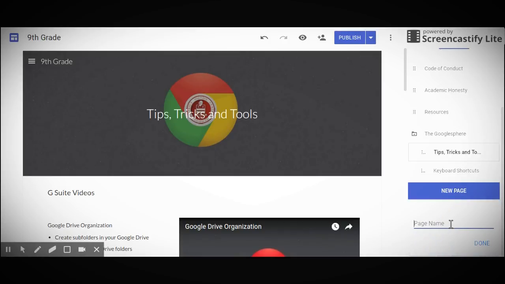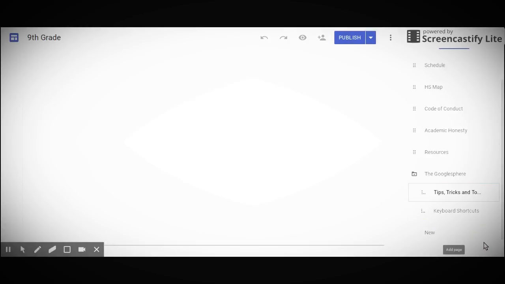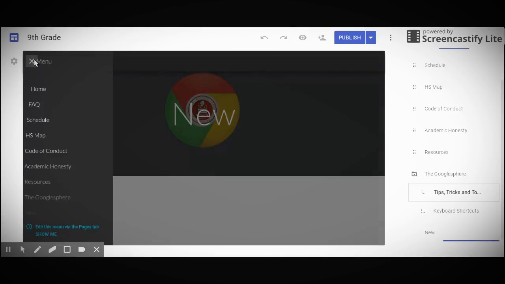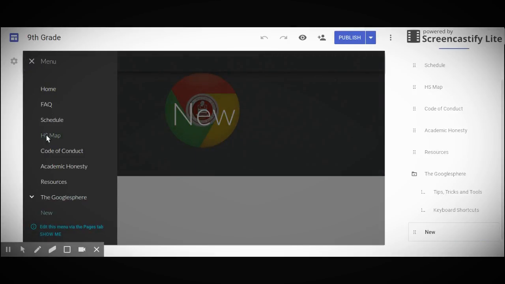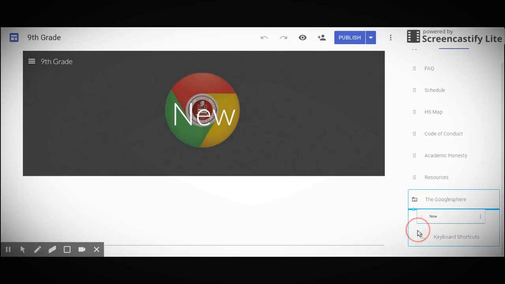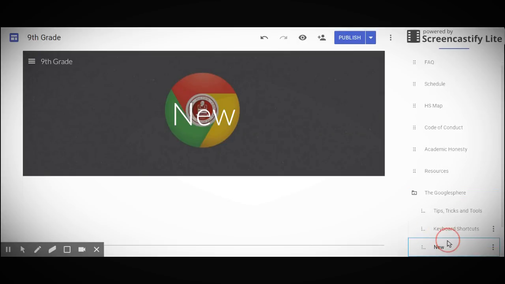If I click new page, and I want to add new, when I click done, it's going to come back out to the main navigation. So if you click, you can see it, right? It's outside of the Google sphere. If I hit the X, I can drag it up and under the Google sphere. Do you see how it's going into that block now? So now it could go into a block like that as well.